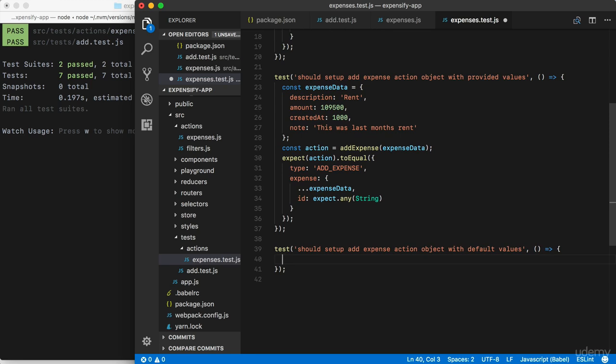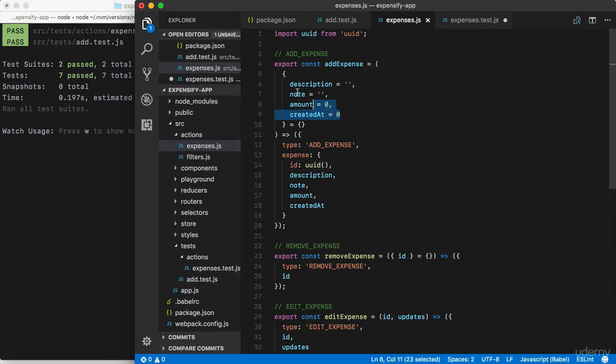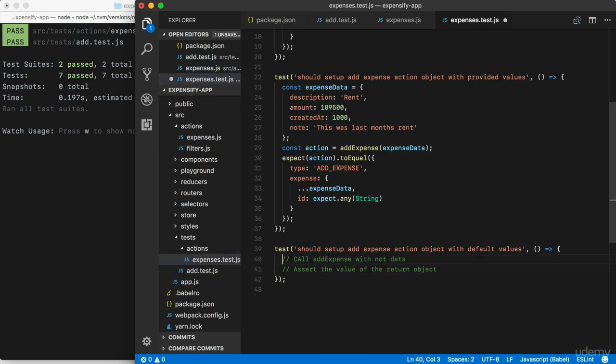Now, this is actually going to be your challenge for the video. Challenge 2. You are going to have to call addExpense with no data, and then you are going to assert the value of the return object. So you're going to make some assertions about that return object. There are going to be the static things. In our case, the static things will be the type and all of the defaults. You can just use those values over in your test file, and there'll be the one dynamic thing, ID. So take some time to add the call to the action generator and the assertion, and then test your work.